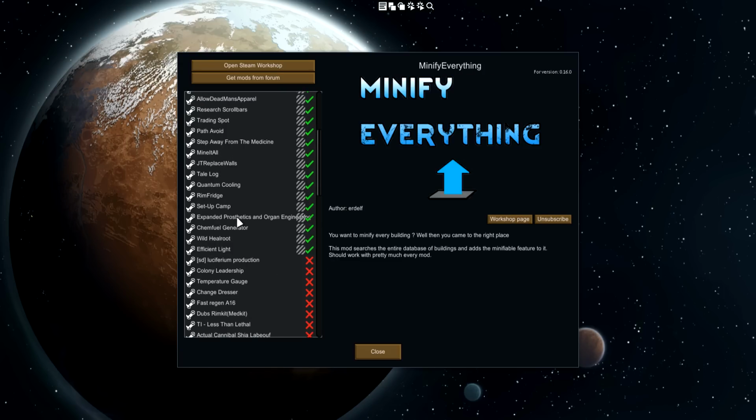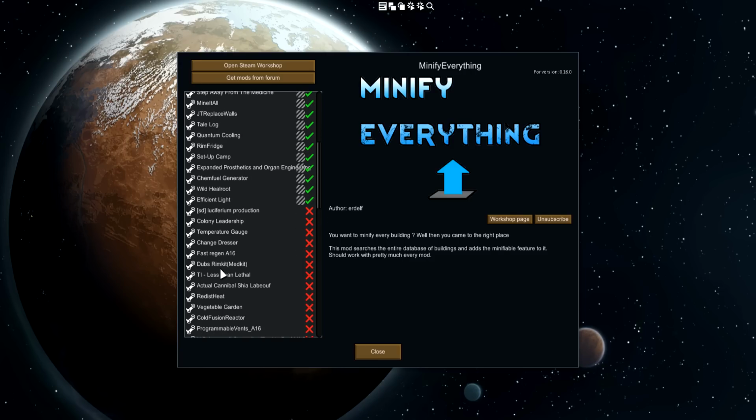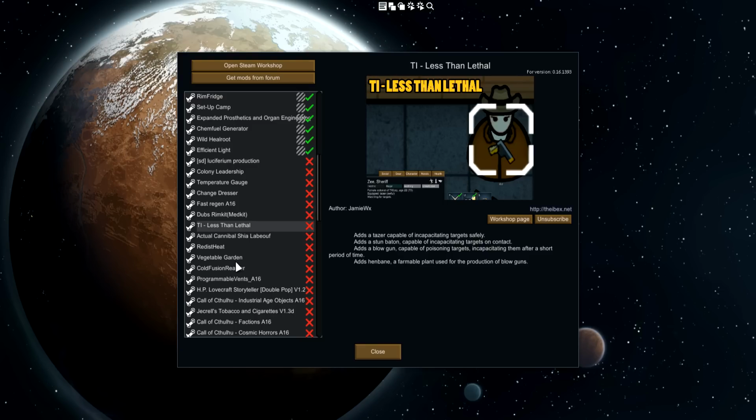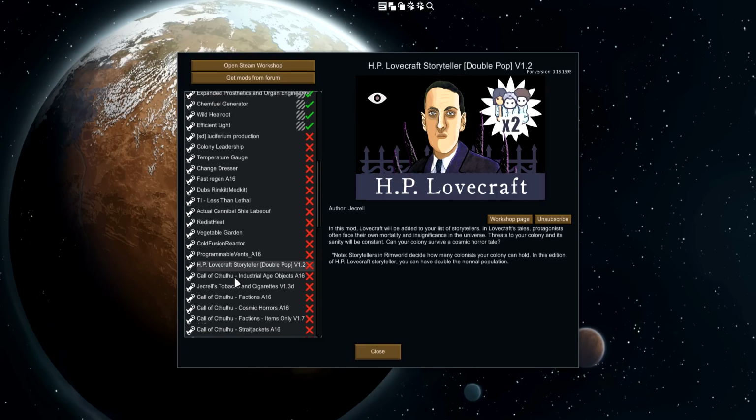So this list will be my top 15 quality of life mods for Rimworld. All of these I believe should be in the base game in some form or another, as they fix a lot of the irritating things in the game. I'll have a separate video for my top 15 content mods coming up soon. I'm busy working on it right now.